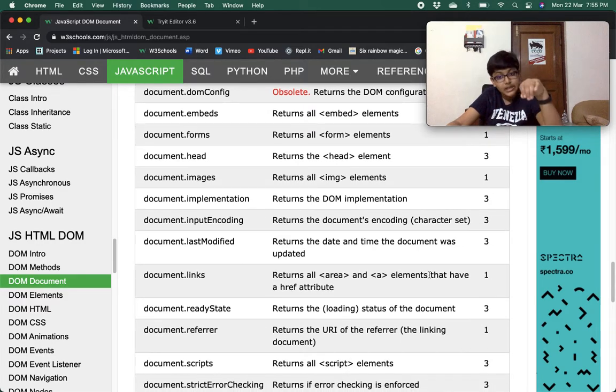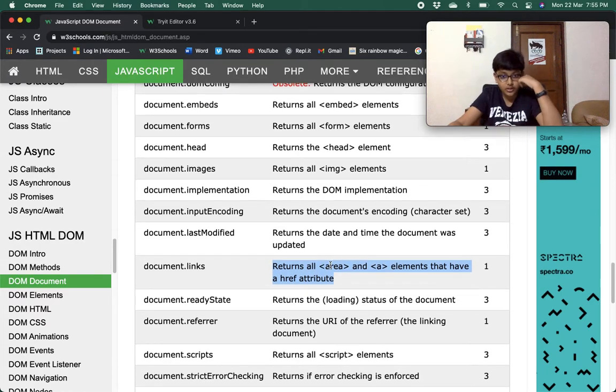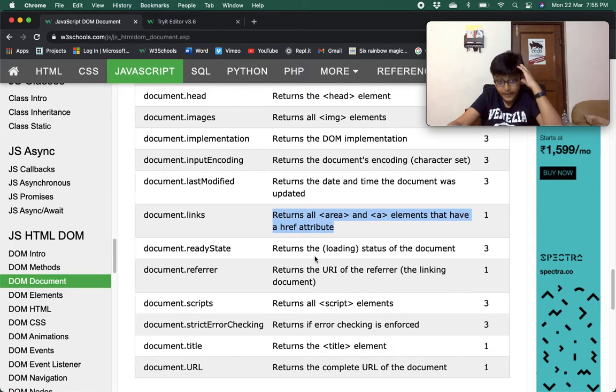Document.links returns all area and a elements that have a href attribute. This was made in DOM 1. This is also saying clearly what it does, so we need not test this. Document.readyState returns the loading status of the document. It was made in DOM 3. Now we are on document.referrer. It was made in DOM 1. It returns the URI of the referrer.